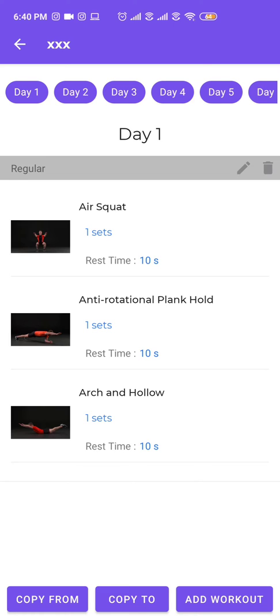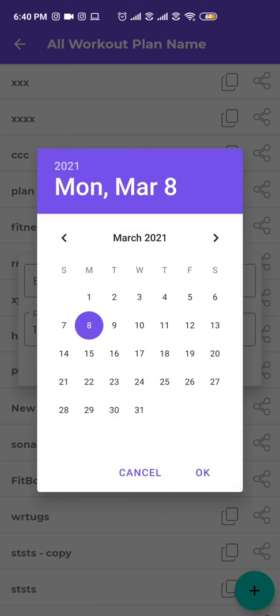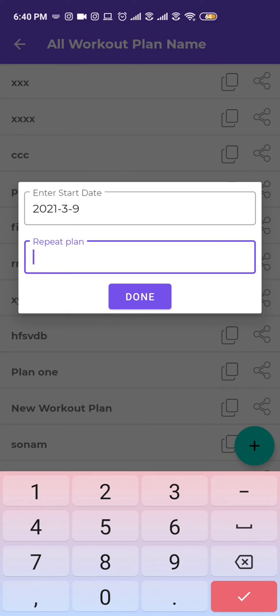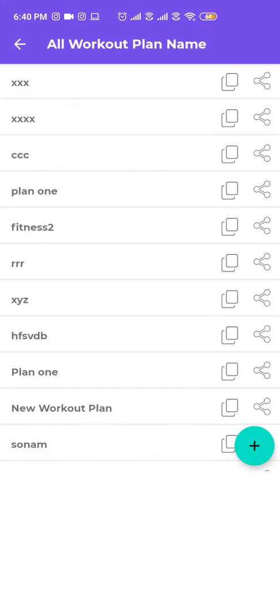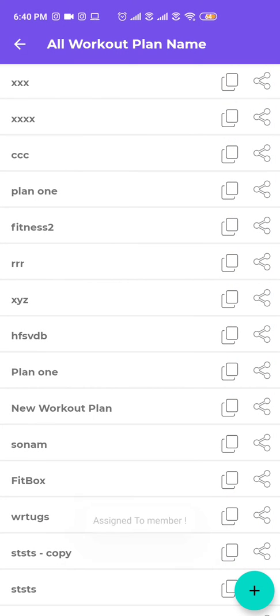Now if you want to assign this to the member, go to the workout list option. Click on that and select the date. Okay. Repeat plan. Select repeat plan. From which day we want to start the workout, and the number of days to be repeated. Done. Now select the member you want to assign this workout to and send it. Your workout plan is assigned.